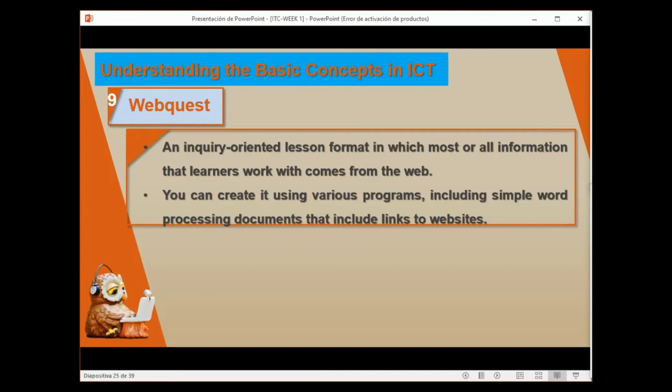You can create it using various programs, including simple word processing documents that include links to websites. Now you give your students a document in Word, and in this document you have the opportunity to give your students different links to find information about a question that you gave them. So it's not necessary to use programs. There are some platforms where you can create a Webquest online. You can do it online, but here the idea is to do it on paper, on a document. Maybe you can give it as a file, or maybe you can print it.